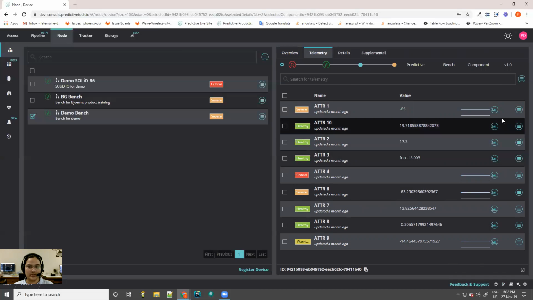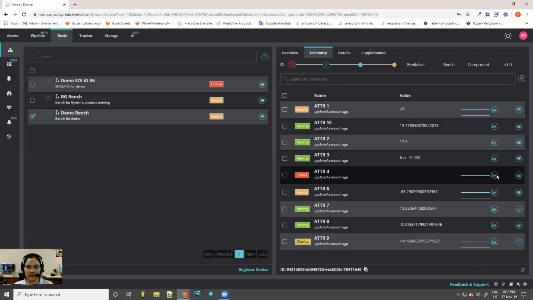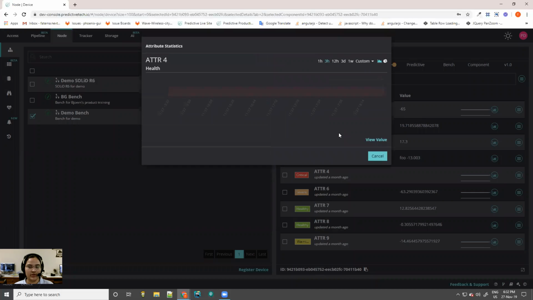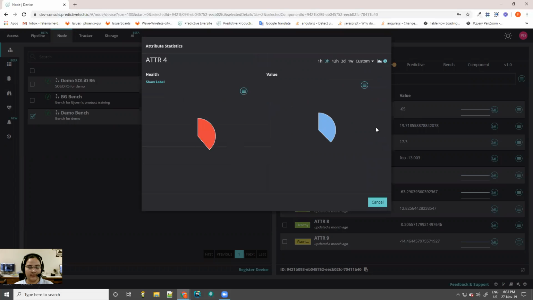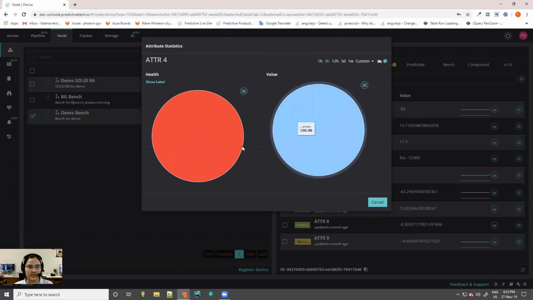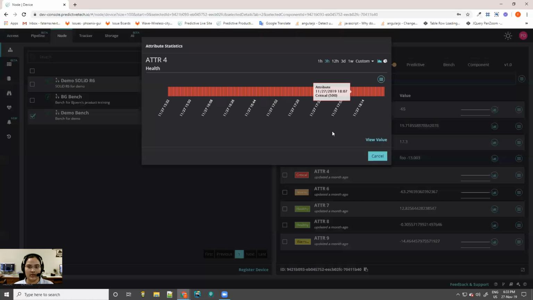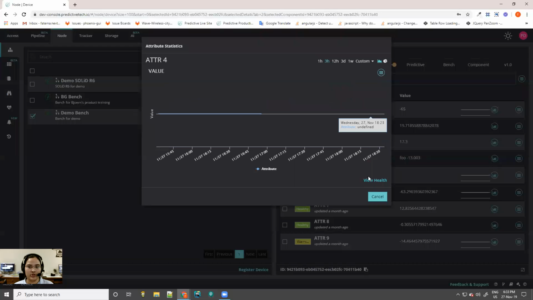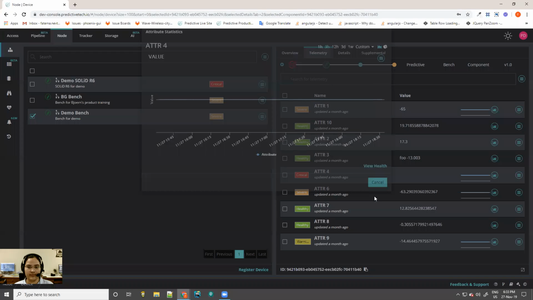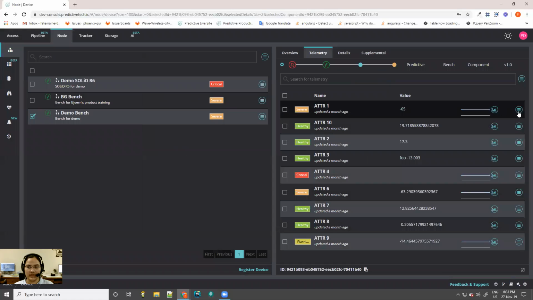Now to see analytics for a particular attribute, you can select on this and open a modal window to show the analytics for that particular attribute. We have pie, we have value pie as well, and health pie. If we click on this view value, it will show up the value chart. So for the 3-hour period, the value of this attribute has remained this. The next options we have, we can disable a particular attribute, we can rename that, we can manage issue also.